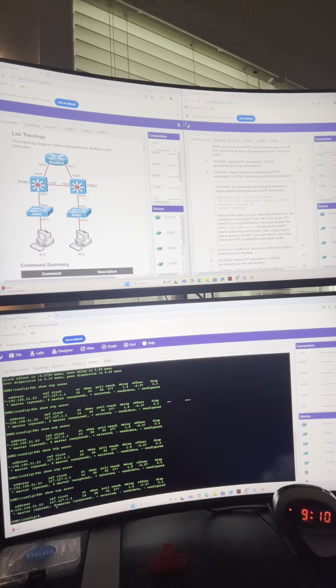Yep, so we can see right here that it says unsynced, and it has that little hash right here. When we're synced, we get the star that's up here. But we get the hash when it's not. And we can see our stratum changed to 16. And anything over 15 is not believable. So, yeah, DSwitch2 is not synced up.